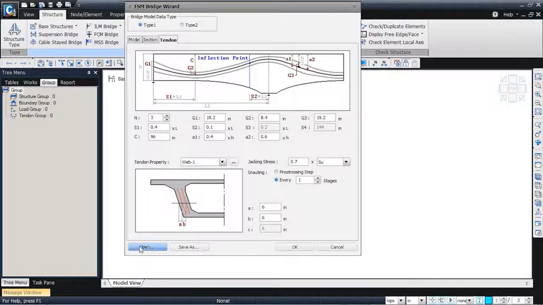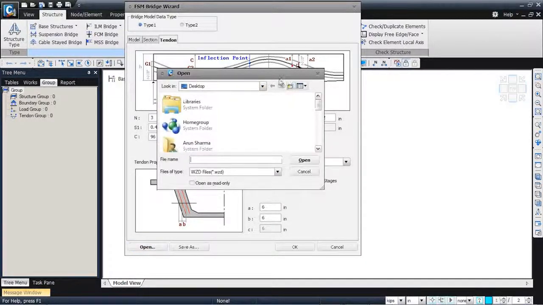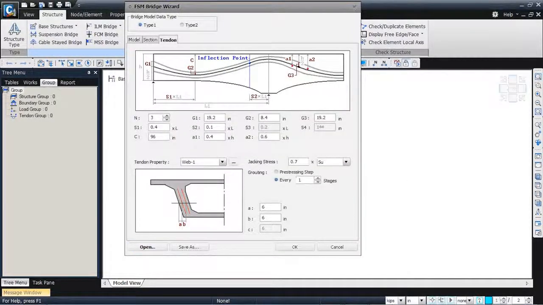Or if you want, you can save this and then open the one that you are working on, and generate the bridge. Let me do that later. Let me just quickly show it to you.